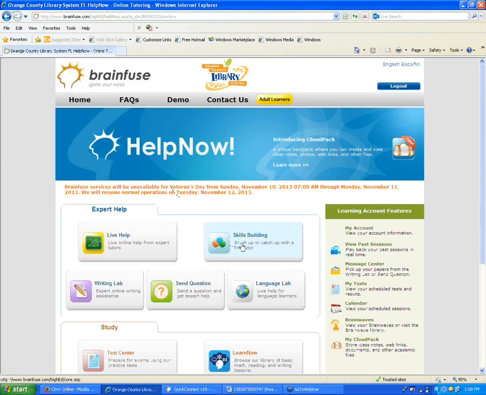Back on the main page here, let's look at the Skills Building button now. Again, this connects you with a tutor who can provide help on a general topic or skill that you're working on. So you just click on the Skills Building button here. And then again, you'll need to choose a grade level and a subject.